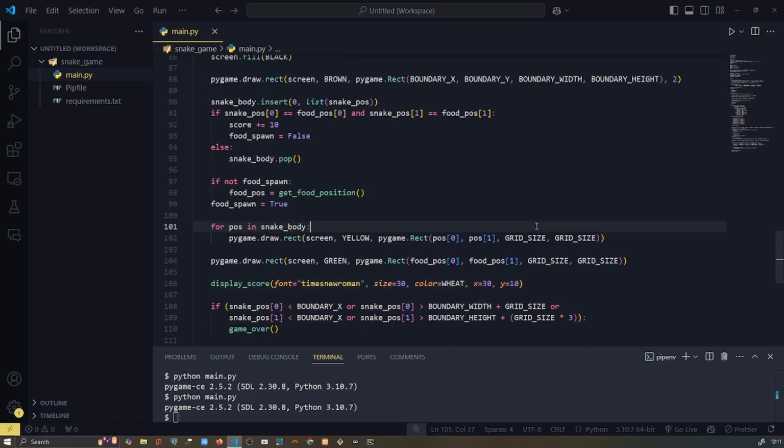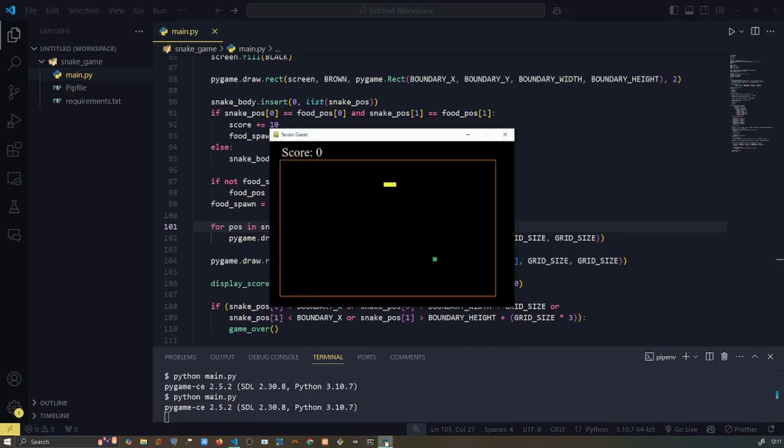To ensure the score is more visible, I'll change the color to wheat. And this time, we can read the score. It's more visible than before.